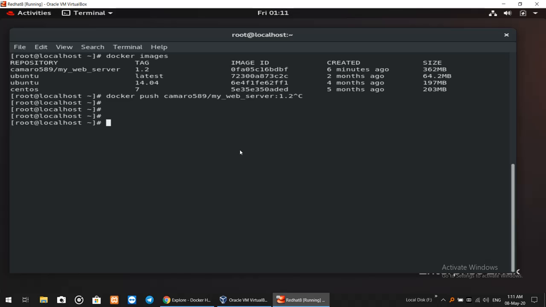You have to log in. It will ask for a username and password, and you just have to log in once, and then it will store all your credentials. So after logging in, I'm not doing that step. Please remember, you have to log in. What you have to do is use a command called docker login.